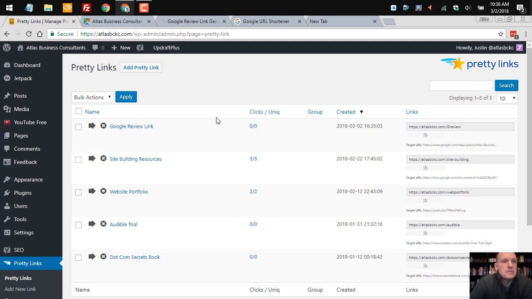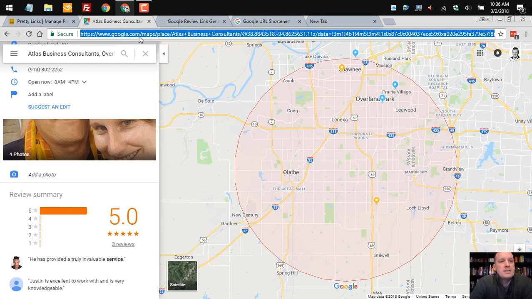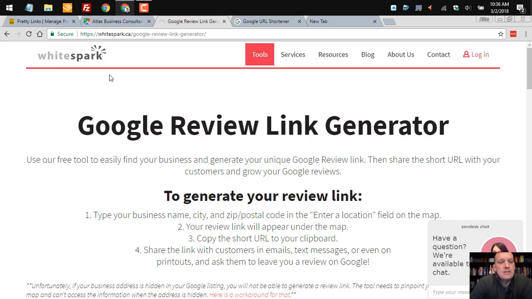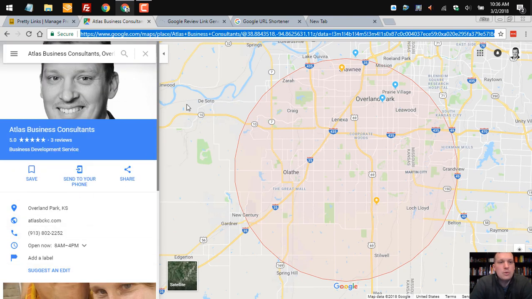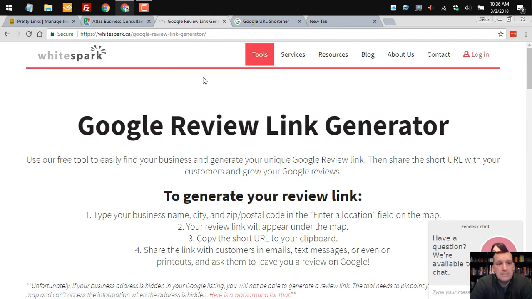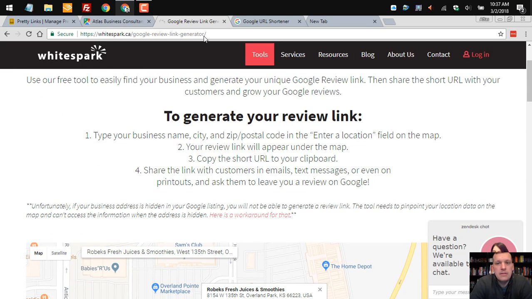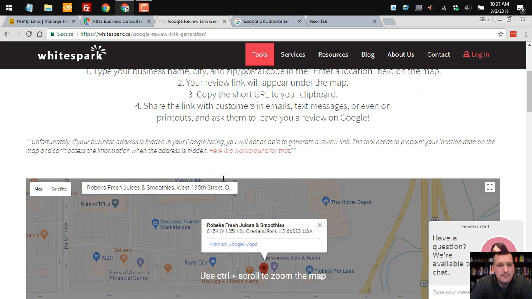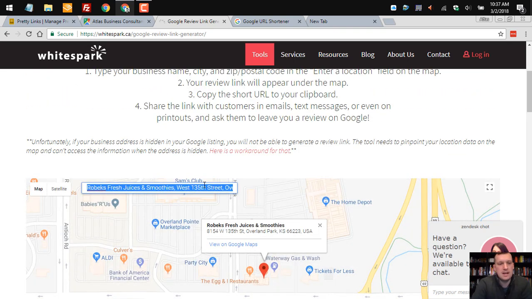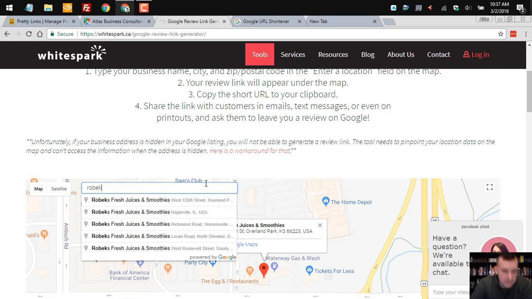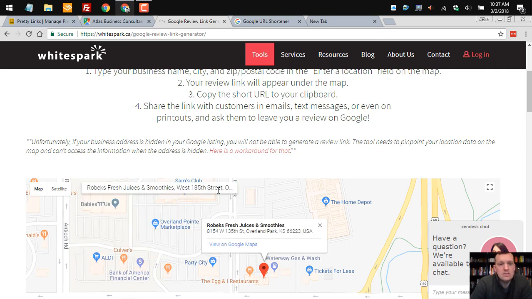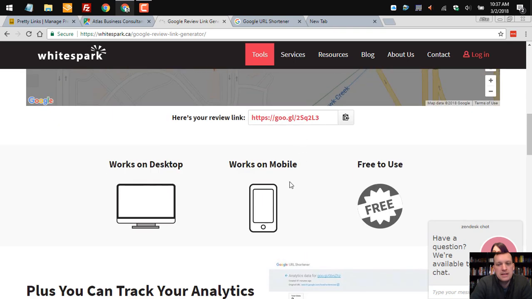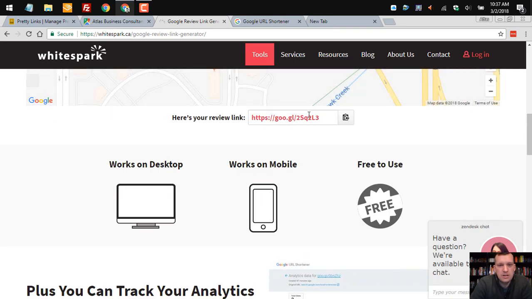Now, what if you don't have a WordPress website? So the other way to do that is to take this address, or if you're a service area business and you don't have a physical address, you won't show up this way, but you can use WhiteSpark's Google review link generator, and I'll have a link to that in the notes. So you could type in your business name, and mine doesn't show up, so I'm just going to show a smoothie place that's around here, Robex Fresh Juices. You click that, it shows up, it's selecting it, and then it gives you this shorter version of this long address. It's still not pretty.